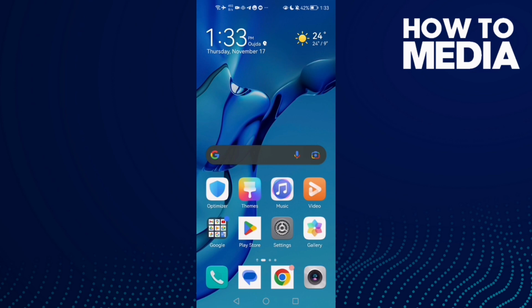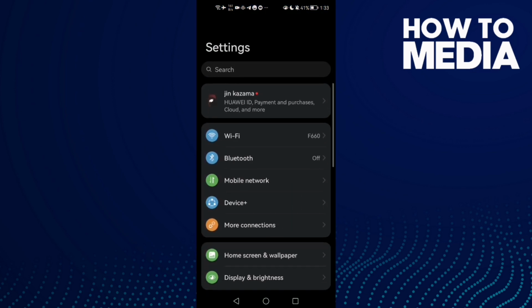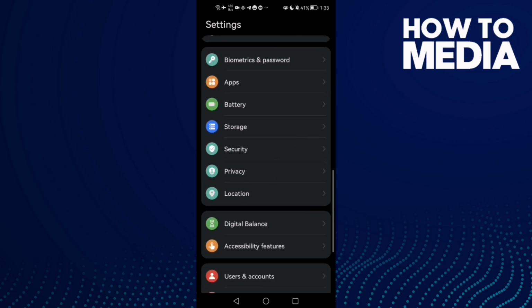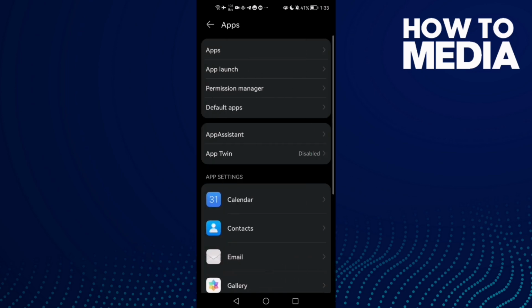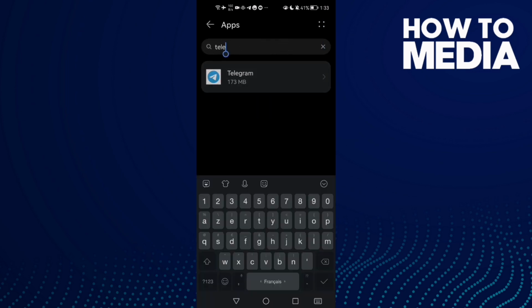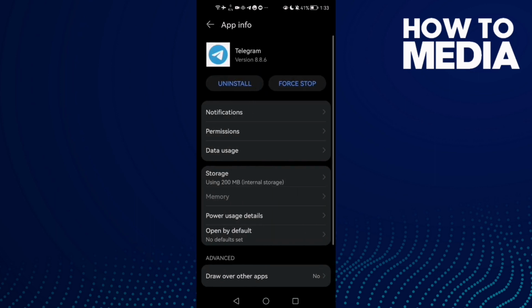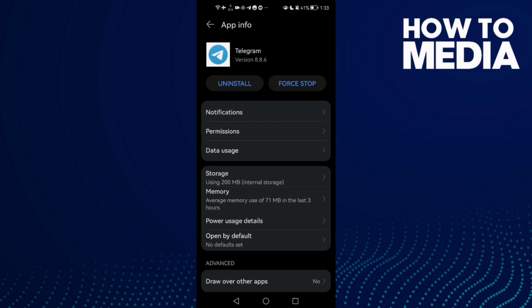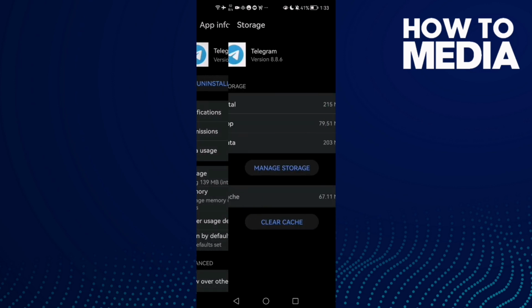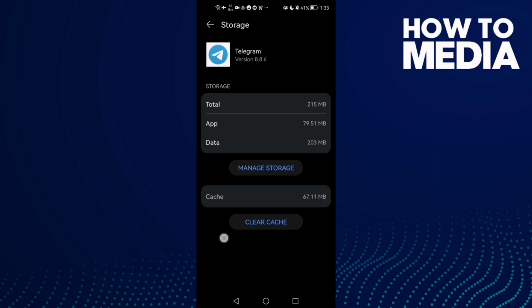First open settings and then scroll down until you find apps, and now click apps again, and here we'll find Telegram. Click on it, and here all you need to do is click force stop, and then click storage, and then click clear cache.